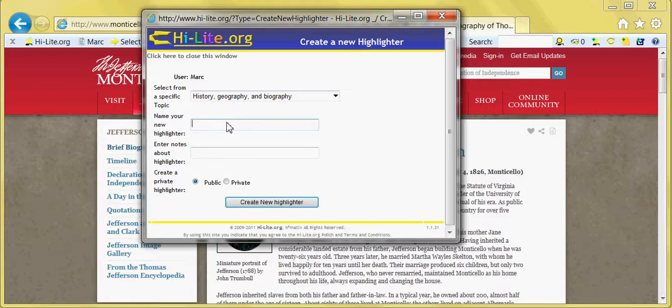So I'll say highlights of Thomas Jefferson, and he was a president of the United States, as well as author of the Declaration of Independence. And this can create either a private or a public topic. In this case, public means other people in the Highlight.org community can also use this. So I now click on this button, Create a Highlighter Topic. It tells me that a new topic has been created entitled Thomas Jefferson, and I now close this window.